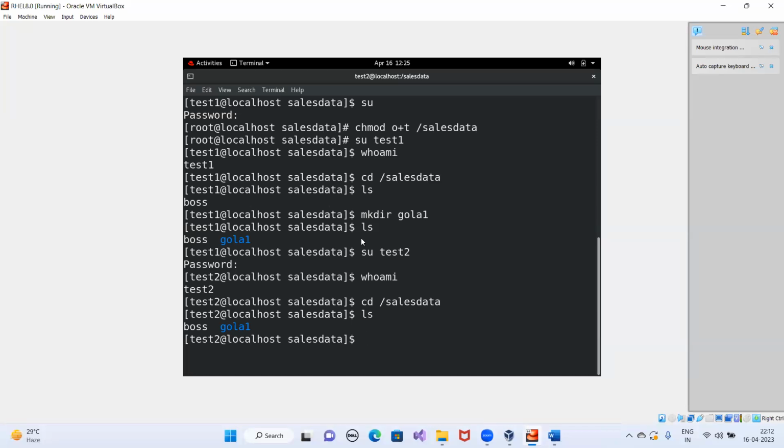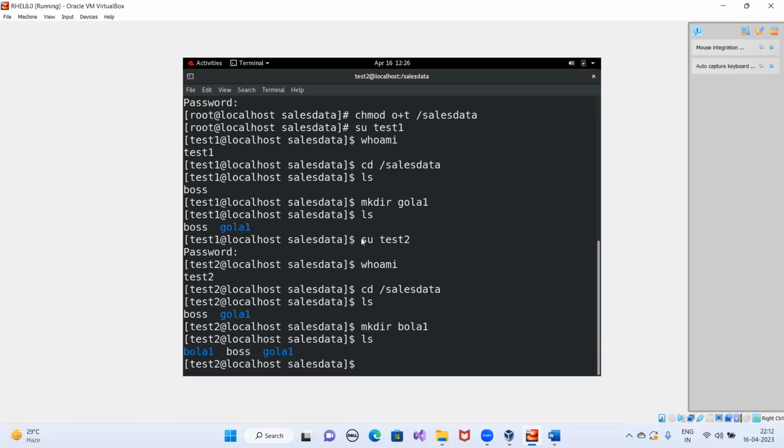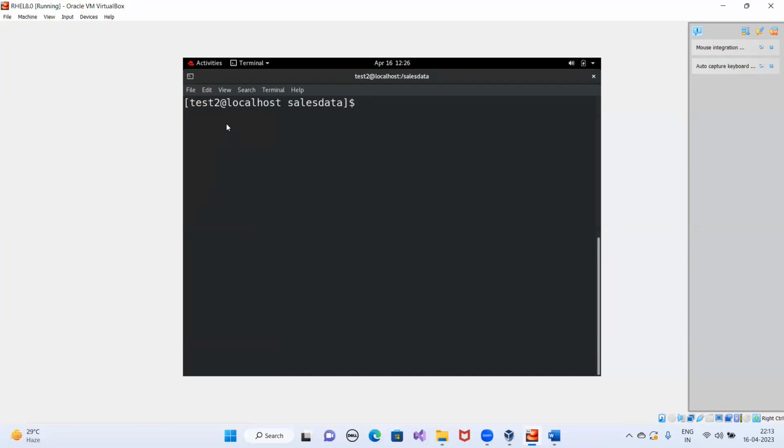Now I'm test2. I am creating one more folder here, mkdir Bola1. Enter. It got created. If I do ls, you can see Bola1, boss and Gola1. These three are available. So Bola1 is created by test2 and Gola1 got created by test1. Currently I am logged in with the test2 user.